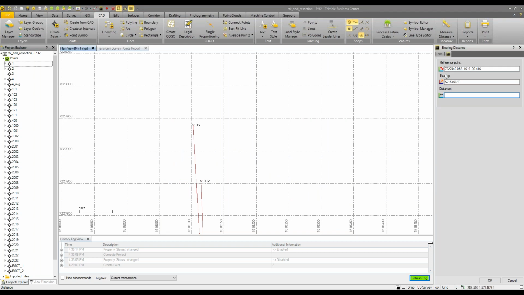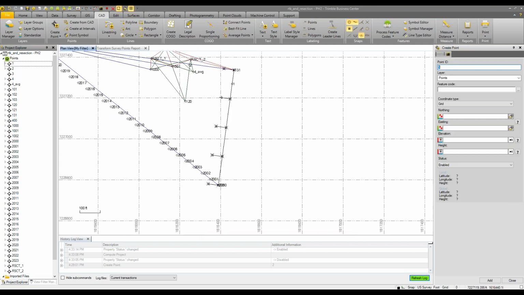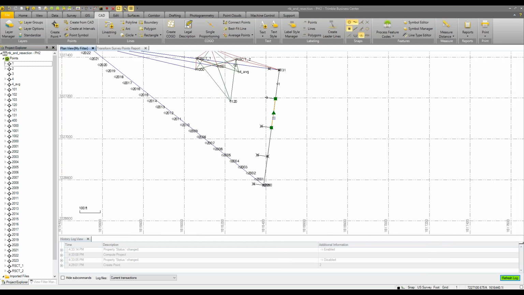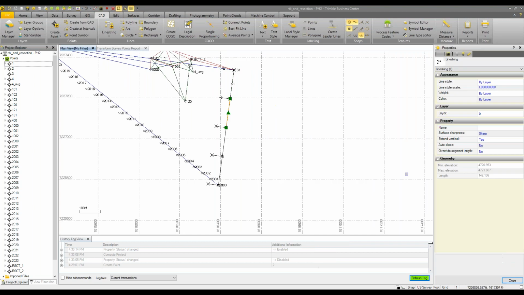All right, Trevor asked, Michael, could you switch down to that one right below? Is it possible to get the properties of a line segment by clicking on the segment? Let's take a look. Properties. So right now the geometry that we show for line segments is just minimum elevation, maximum elevation, and length. That's an excellent enhancement request.